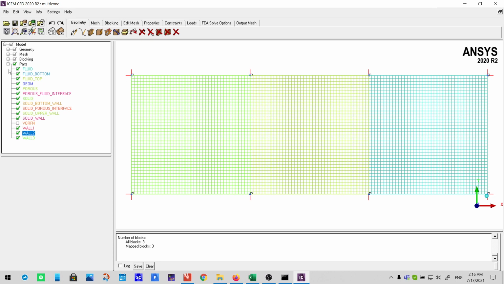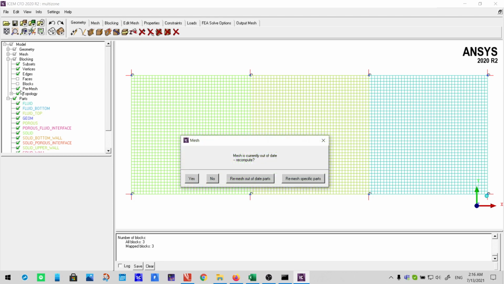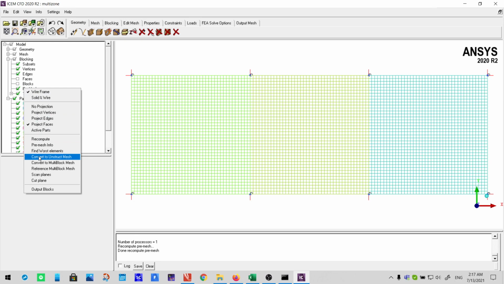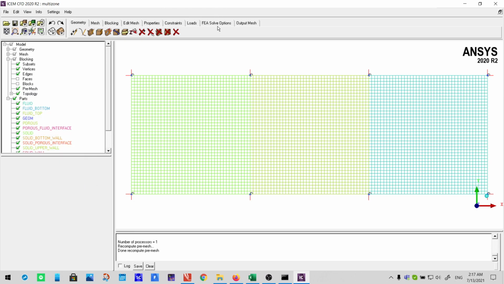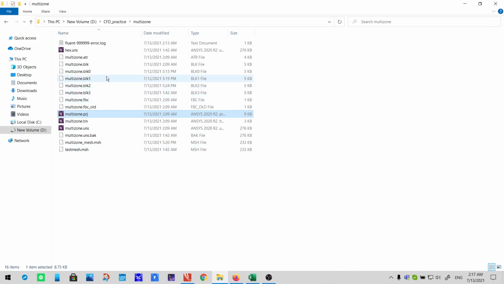Again, I turned on the pre-mesh, and it gave some recomputation, and I said yes. I clicked convert to unstructured, and then it was converted. Then I took an output the same way as we do regularly, and then I closed it. I had saved it before, so I said no to saving again. You can see in this folder I created a different mesh; I exported it with a different name, testmesh.msh.